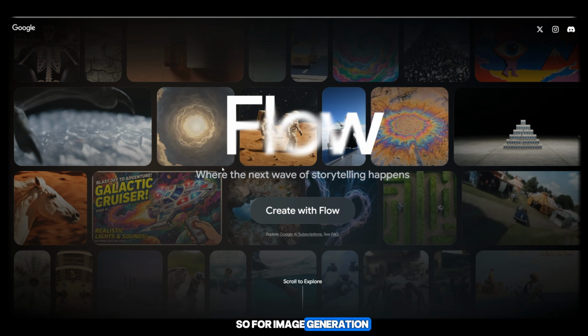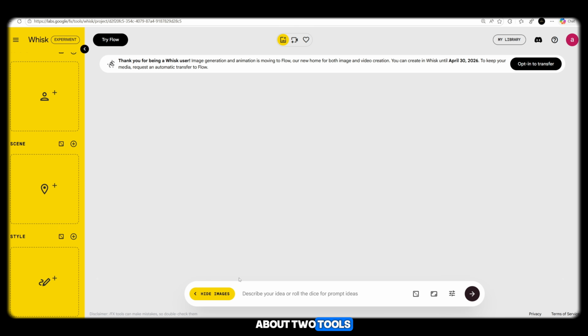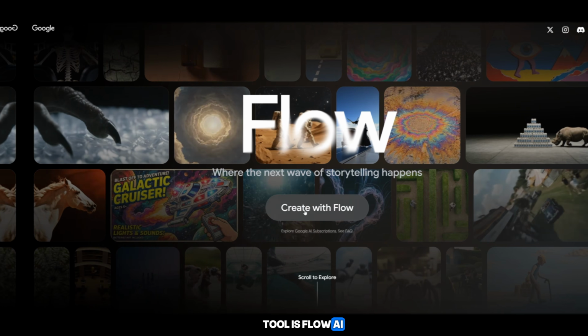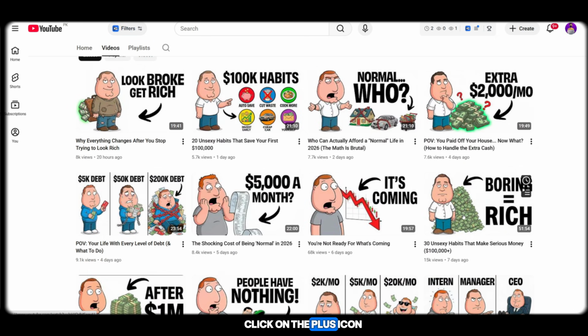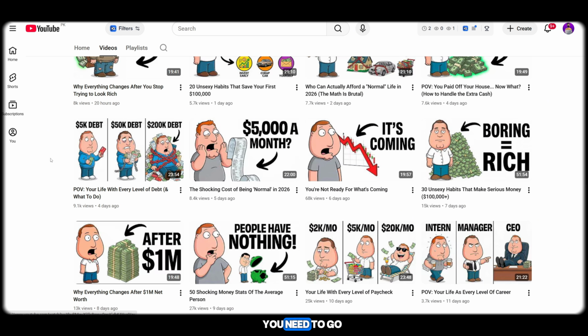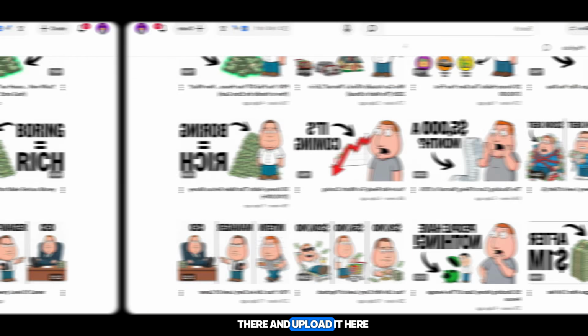So, for image generation, I will tell you about 2 tools. The first tool is Whisk AI, which is 100% free, and then the second tool is Flow AI. But let me tell you, today I will use Flow AI because it generates the best consistent images. Then you have to click on the plus icon. After that, you need to go to the channel reference section, take a screenshot from there, and upload it here.